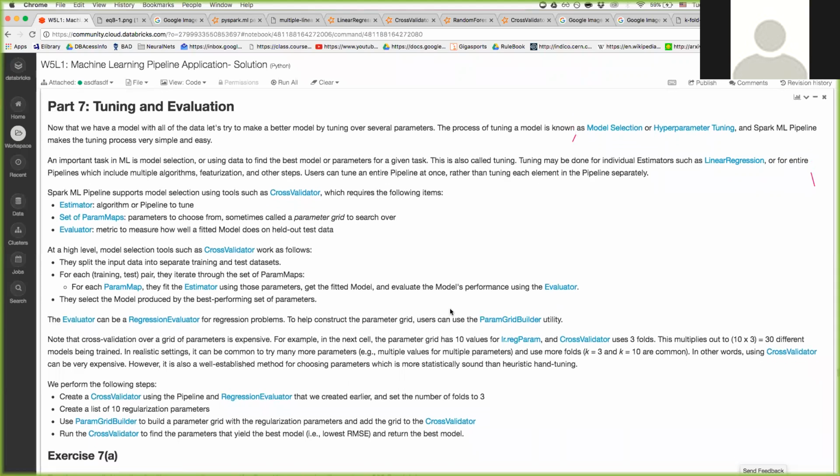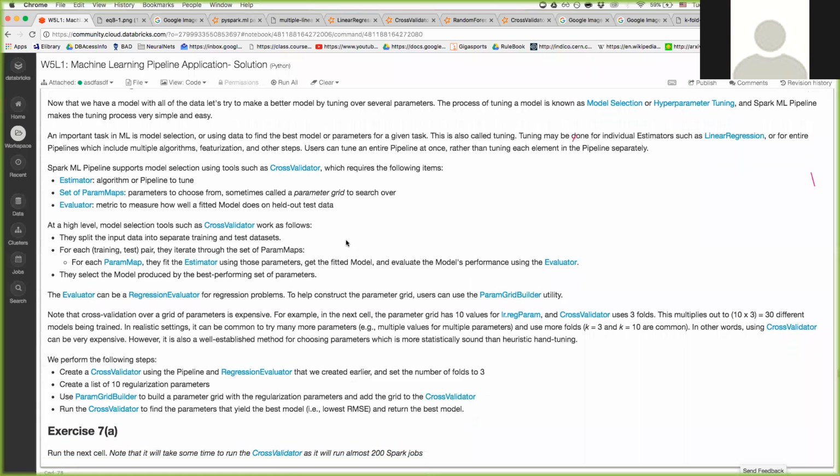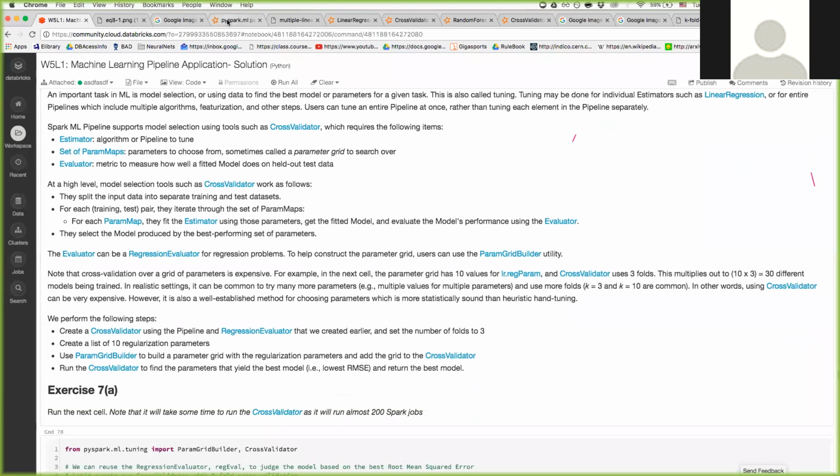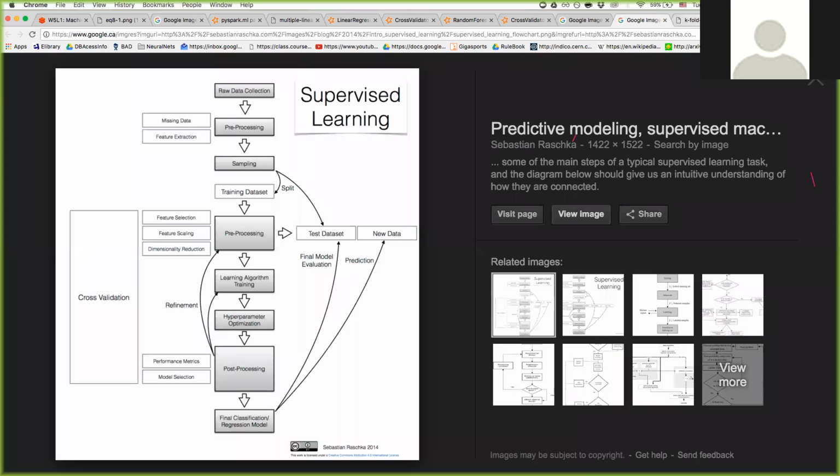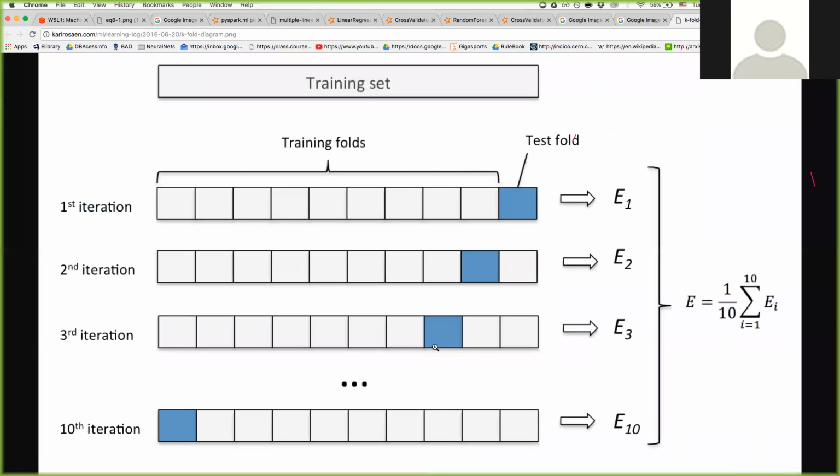The next step is to tune our model. How you would tune your model is by doing something called cross-validation. And for cross-validation, I think I have a slide. There you go. Yes, cross-validation is a process by which you would split your data set. In this particular diagram, the data set is split into 10 pieces.